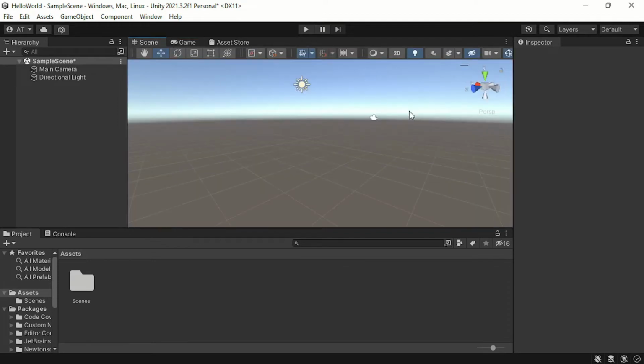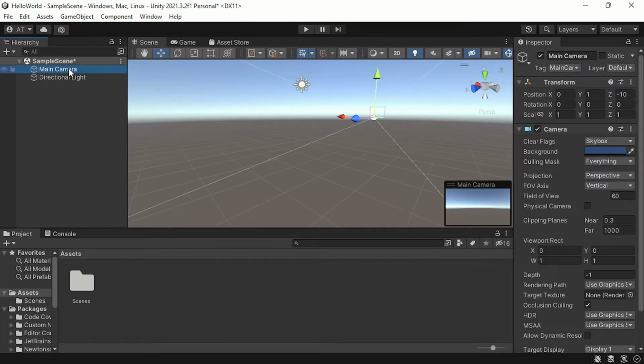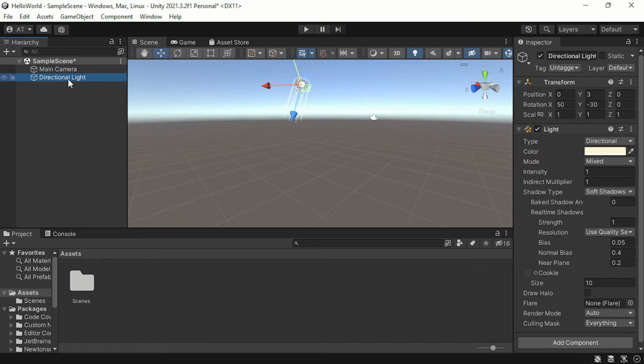Going back into the Scene tab, like I said before, this is everything that is in your scene. To see a list of items that are in your scene and to access them, this is where the Hierarchy tab comes into play. In the Hierarchy tab, we have the main camera, as I mentioned before, and the directional light. These come defaulted in your scene.